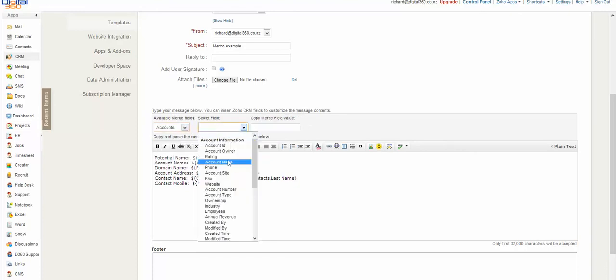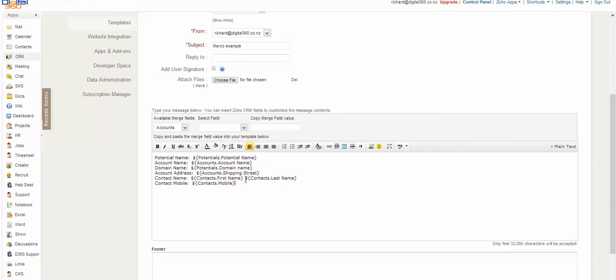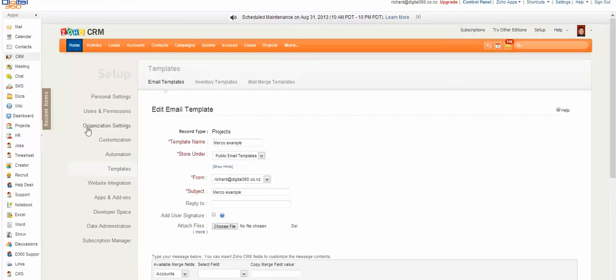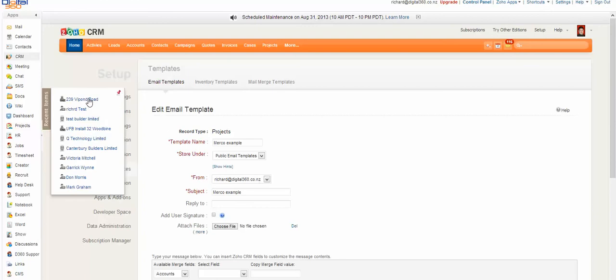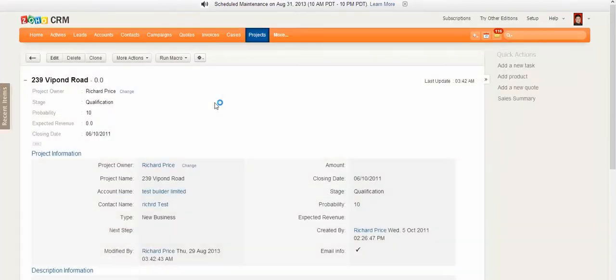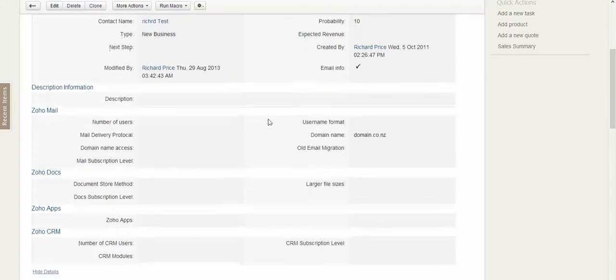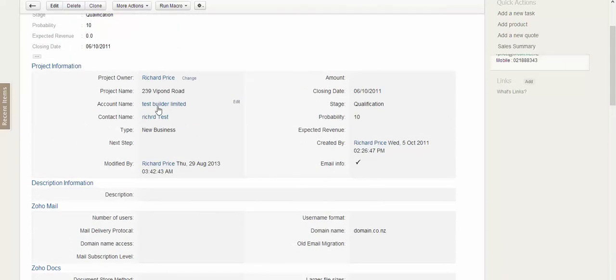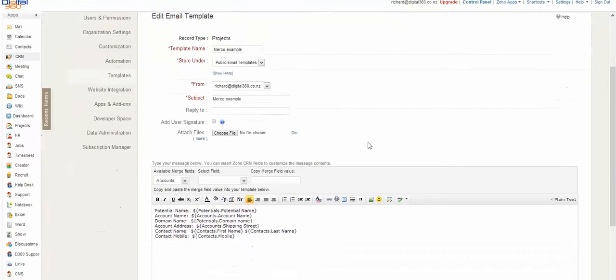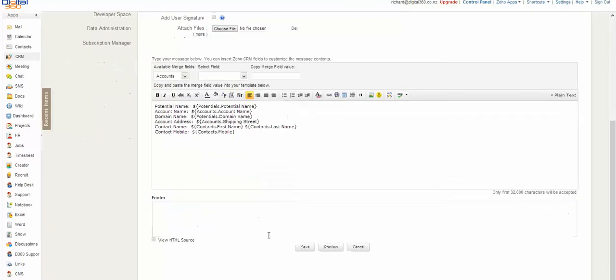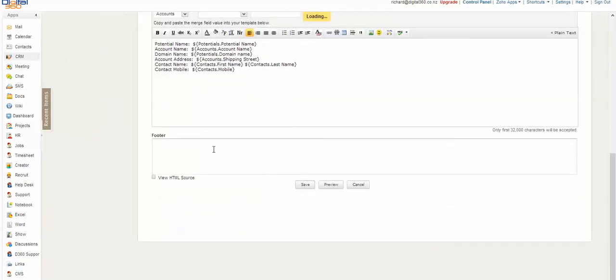In terms of accounts, I can do exactly the same. Now what happens is when you look at a potential record, if we have a look at this one, you can see that the account record is linked to this potential. The same with the contact. So it's going to be taking data from this record, this record, and this record to create that email that we want. I've just created those there, and I've just gone save.